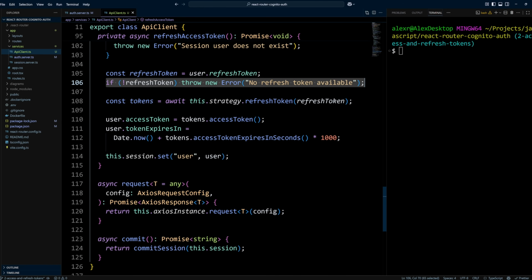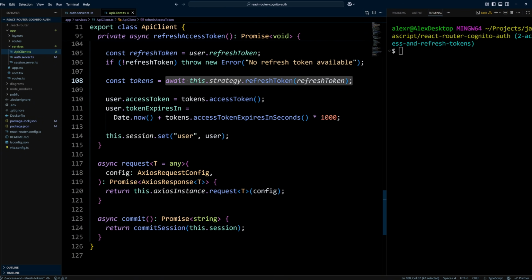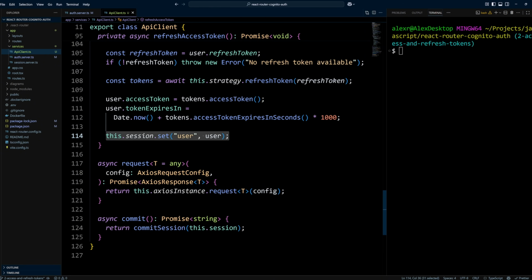And finally, if this token is available, we're going to use the strategy, and we're going to call the method refresh token with this refresh token. This will return us the access token. We're going to also receive the new expiry date. So we're going to set those properties on the user and save that user in the session.